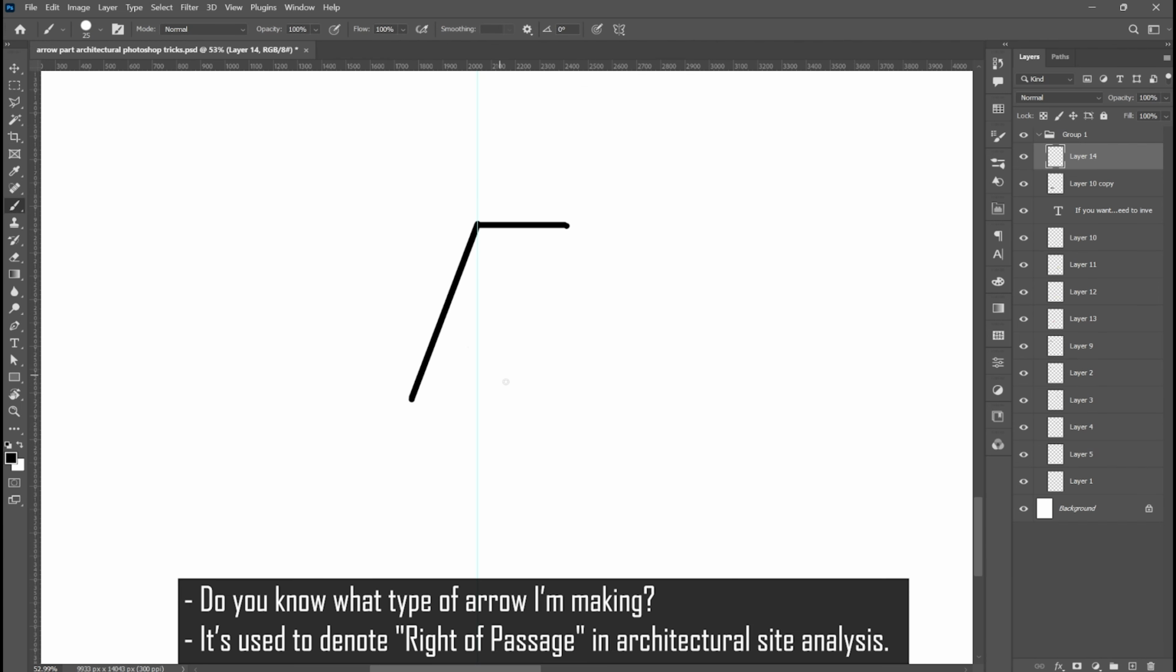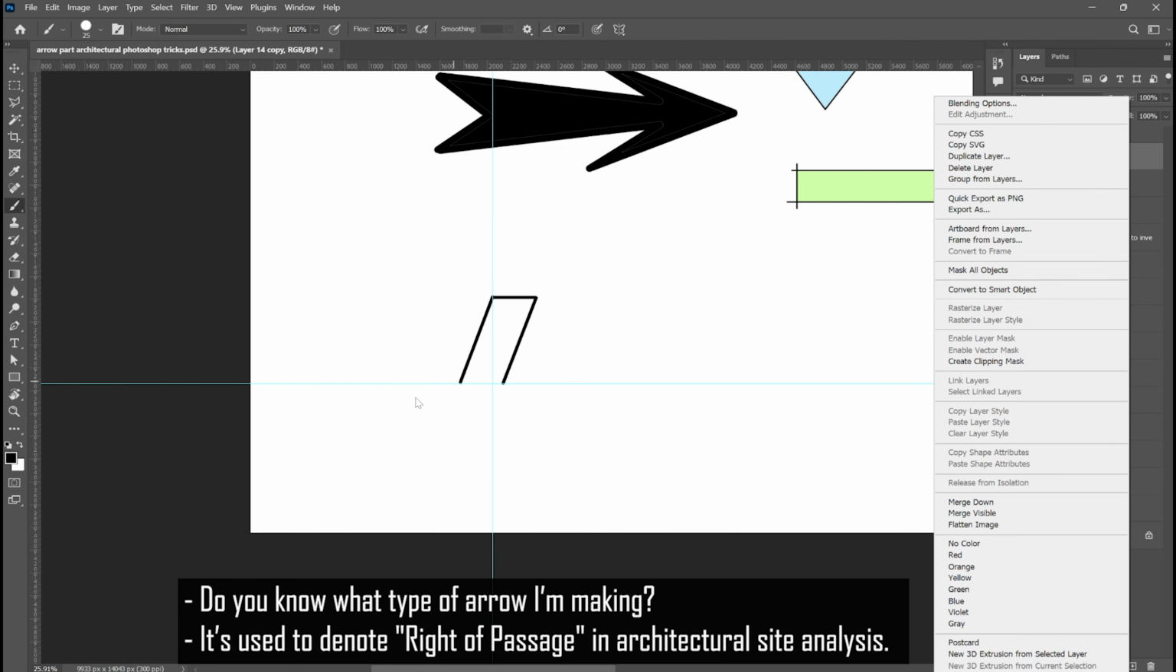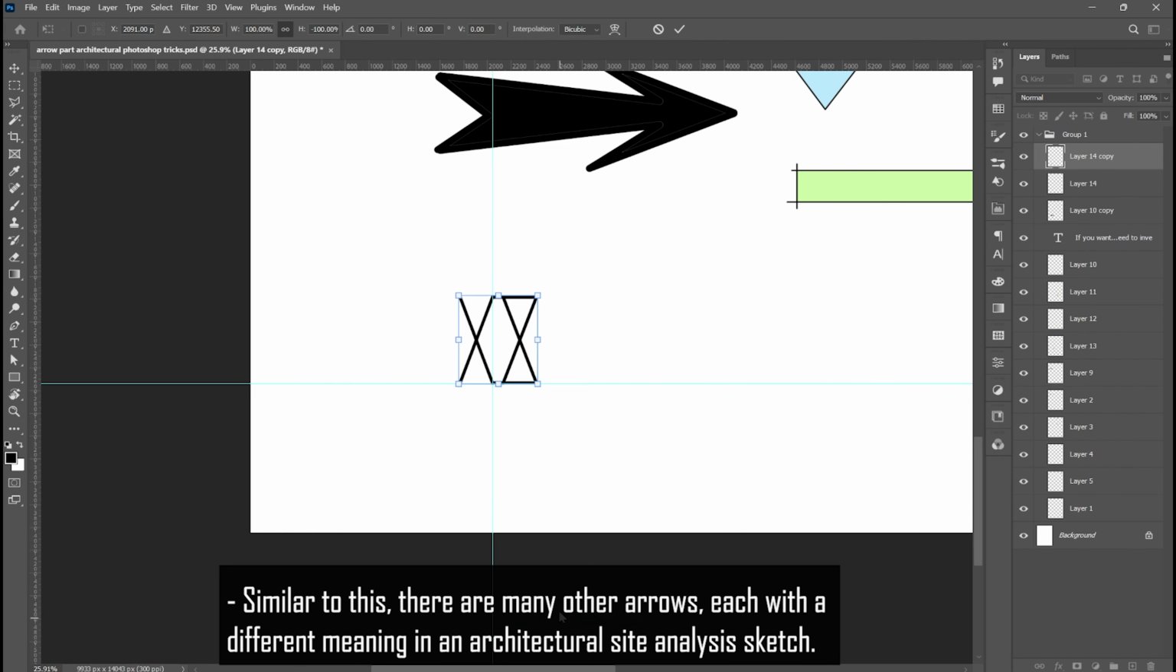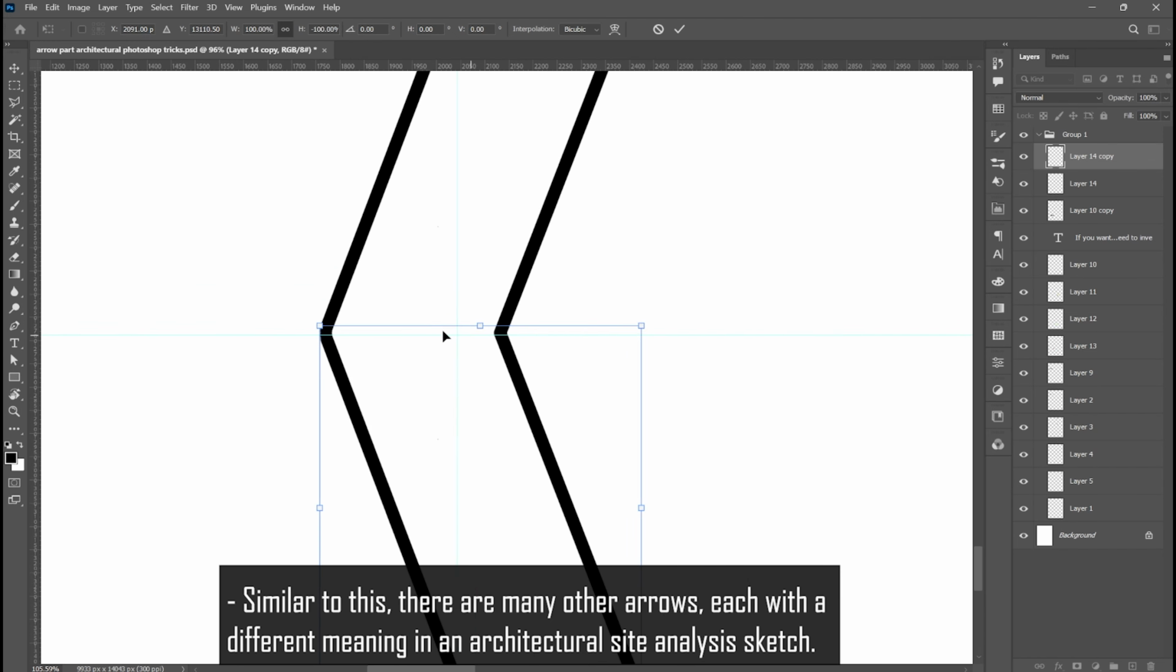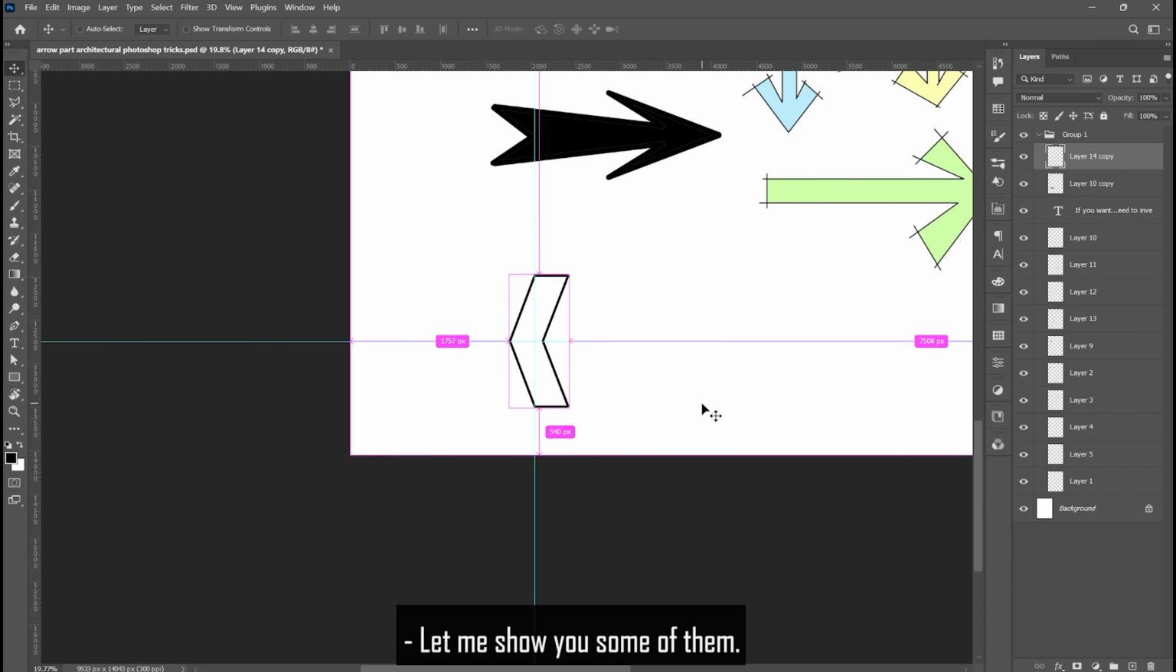Do you know what type of arrow I'm making? It's used to denote right of way in architectural site analysis. Similar to this, there are many other arrows, each with a different meaning in an architectural site analysis sketch. Let me show you some of them.